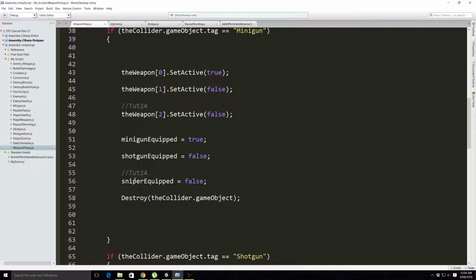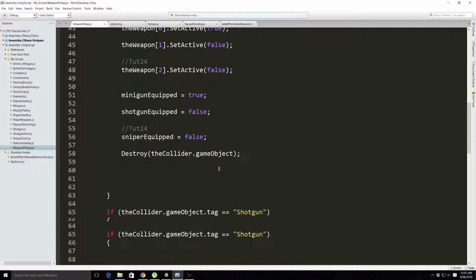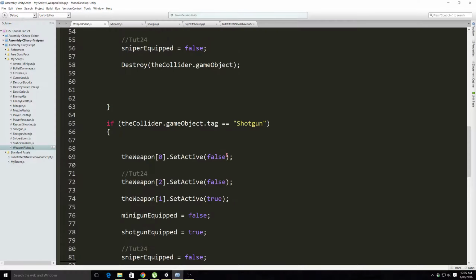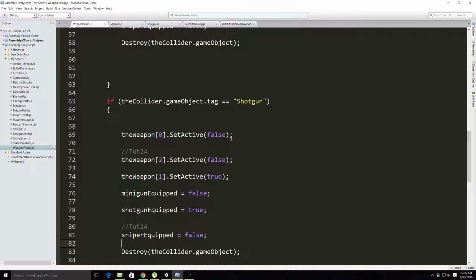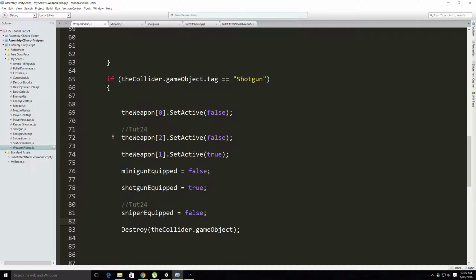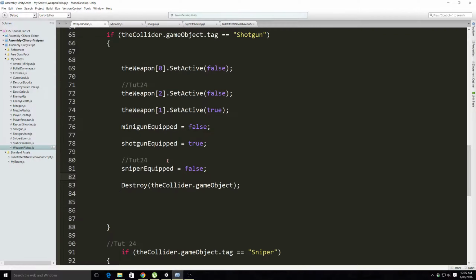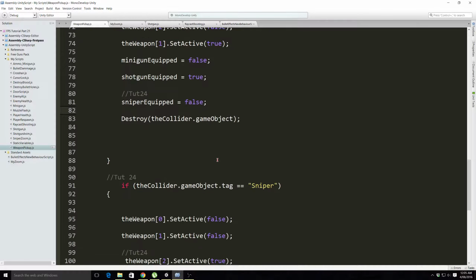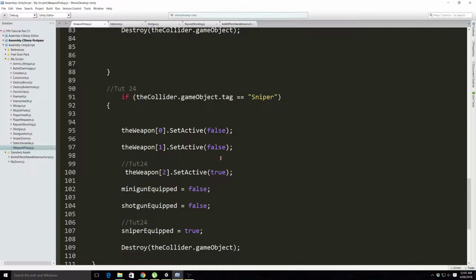And then we also want sniper equipped to equal false as well. And then this one as well for the shotgun, when we walk over the shotgun, we also want to set the sniper rifle set active false, and we want to set the sniper equipped to false. Very basic stuff, guys. That's why I didn't bother wasting your time watching me type it out.